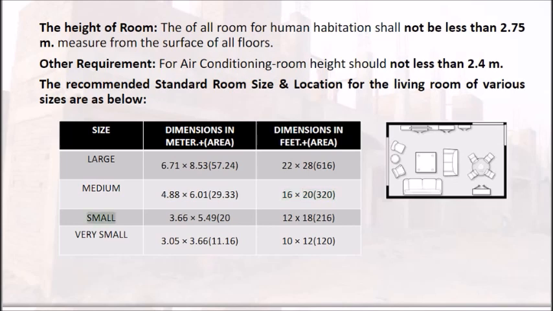Small: 3.66 times 5.49, 20; 12x18, 216. Very small: 3.05 times 3.66, 11.16; 10 times 12, 120.